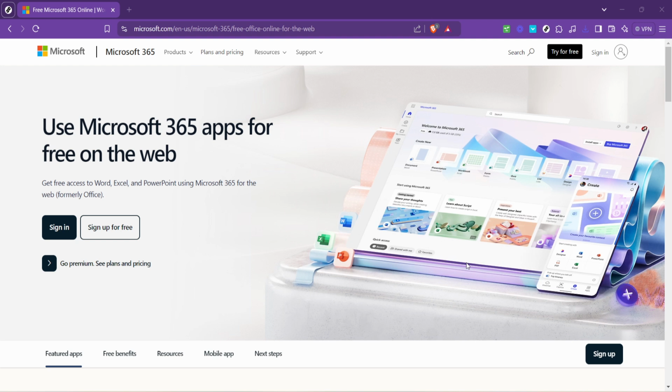Let's start by accessing Microsoft Excel online. To do this, you'll first need to navigate to free Microsoft 365 Online, which includes Word, Excel, PowerPoint, and more. This suite allows you to access Excel without needing to install anything on your computer, making it convenient and accessible from anywhere. Once you've arrived at the site, the next step is to sign in to your Microsoft account.